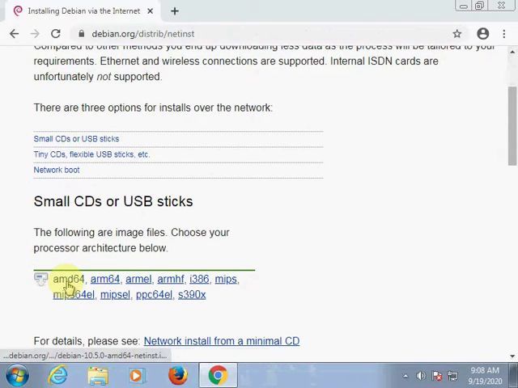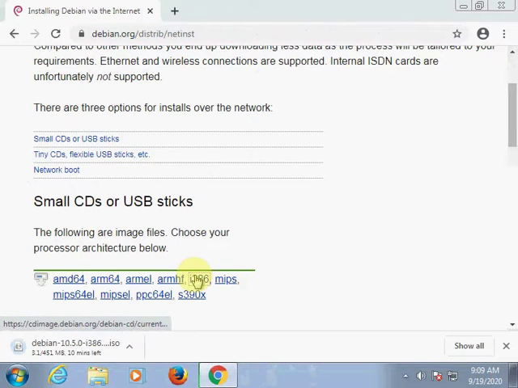There's a lot of different versions of Debian. The web server doesn't have to be something which is very resource intensive. It's something very simple. So I'm going to download the 386 version. I actually have a 64-bit operating system, so I could download the 64-bit, but the 386 will work on even old computers. So I'm going to download this version. Okay, so now we're downloading the Debian operating system.